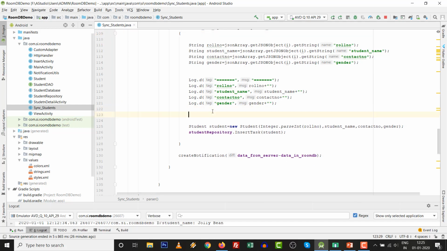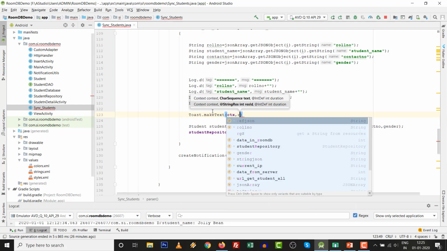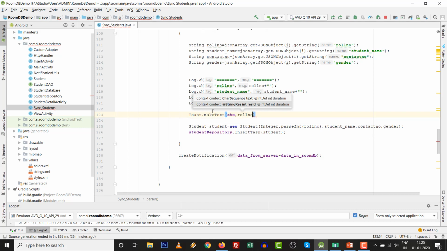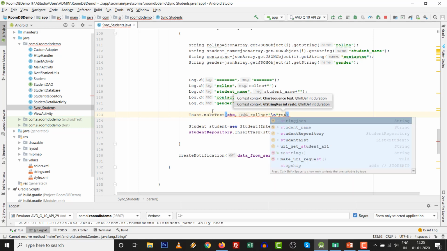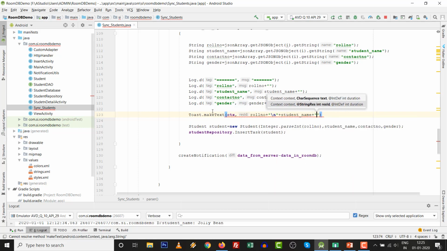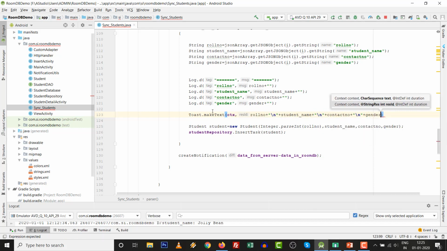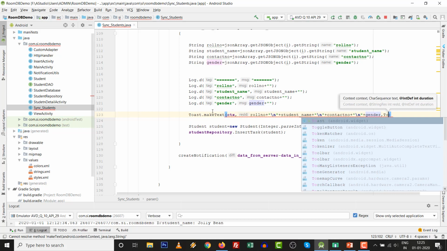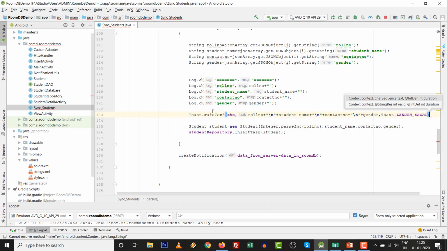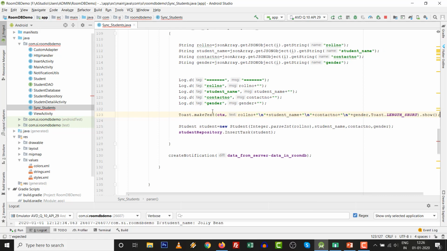To check that, we define the toast message over here, Toast.makeText context, then roll number plus double quote /n plus student name plus double quote /n and plus contact number plus double quote /n plus gender. Toast dot LENGTH_SHORT this time, and mind well, always remember dot show. Let's see what we will get.